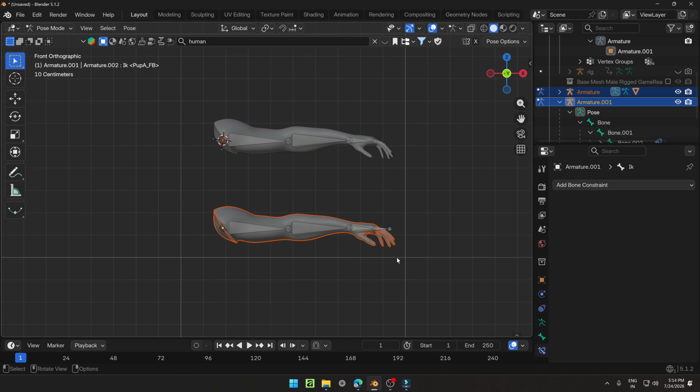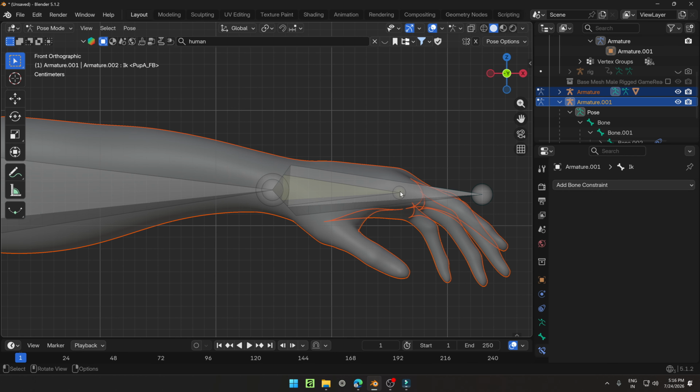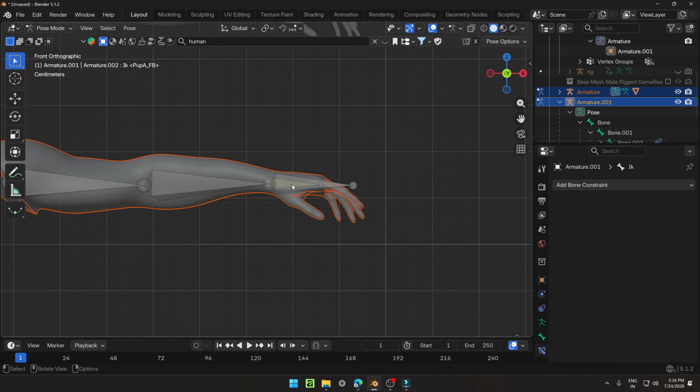Inverse kinematics and forward kinematics are methods used by animators to move the bones. But before an animator can use them, a rigger has to create them. Okay, so now let's take a look at what they are. I have two arms here. This one is FK and this one is IK. You will see that IK has an extra bone and we will understand why.